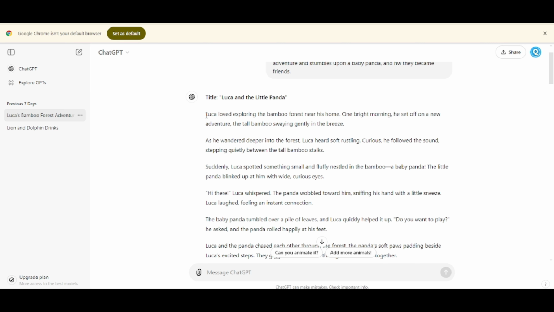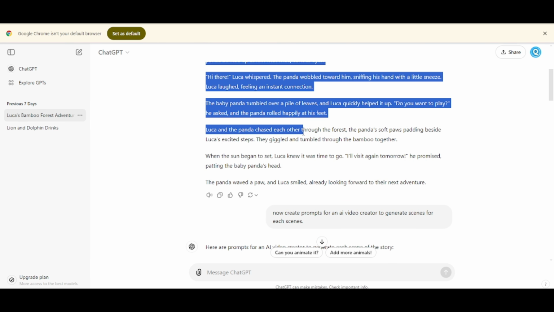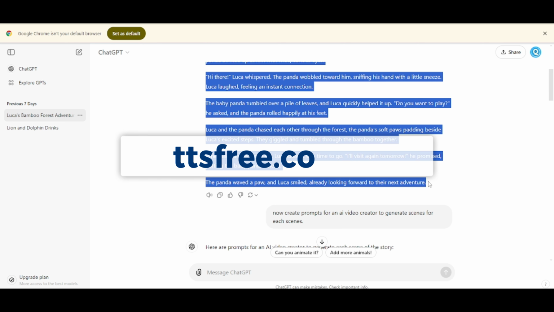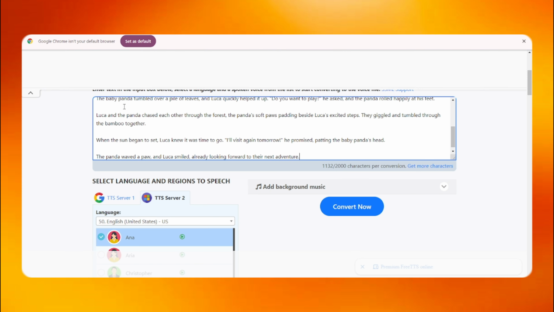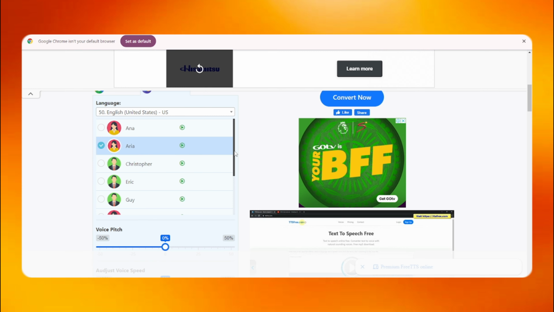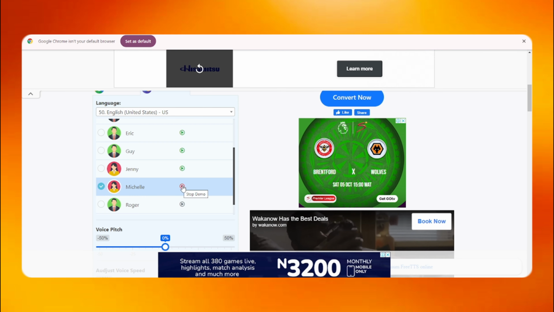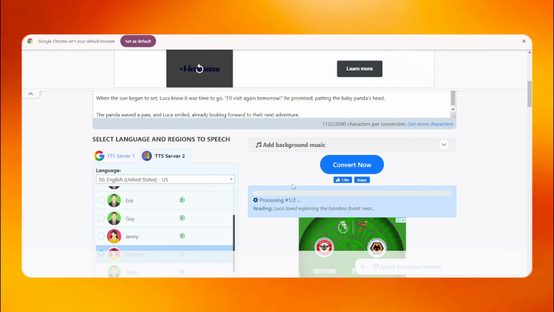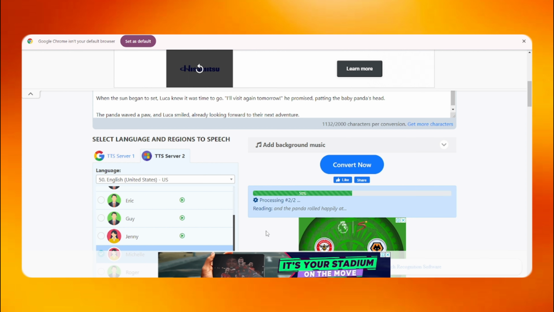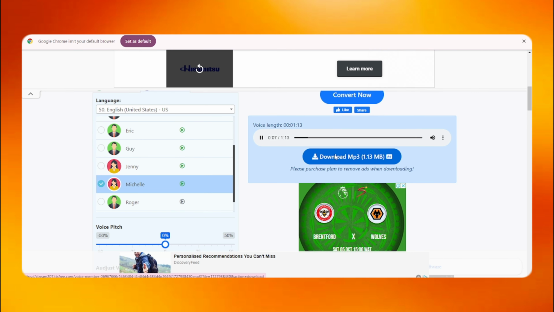For the voiceover section, you want to just copy the entire story from ChatGPT and head over to ttsfree.com, one of the best text-to-speech softwares out there. And you want to paste it into the input box section and then navigate over to Mitchell, because she is the best and most realistic AI voice on here. And now you want to hover onto the blue Convert Now button, and after a while, you will see it converting your text into speech. And after it is done, you just want to hit the blue Download Now button to download into your system.